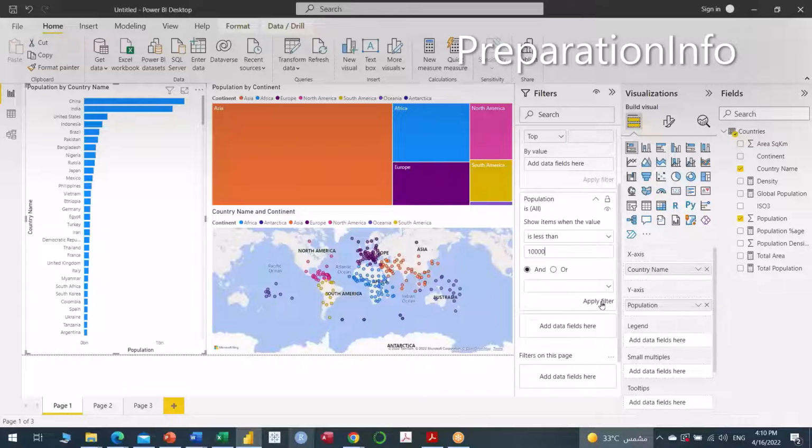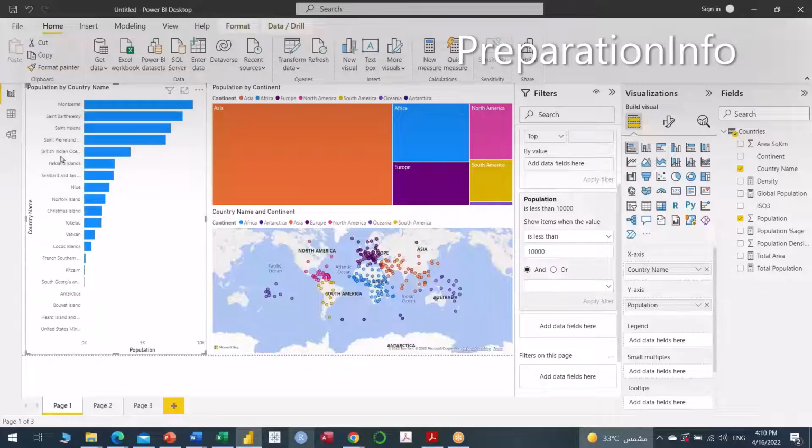These are the countries with population less than 10,000. Very interesting, huh? These are the countries with population less than 1,000. And let's say more than. Where is more than? Greater than, yes. And greater than, now I will put 1 billion. You'll find only India and China.